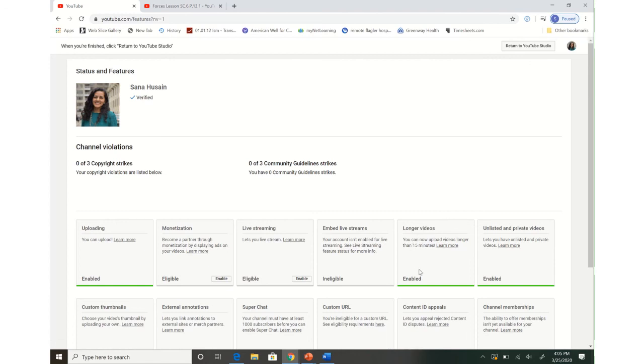From here, it's going to give you the option to, for longer videos, okay, so 15 minutes is the limit. So to upload a video longer than 15 minutes, you're going to click on the enable button in this box. Once you do that, you won't have any issues in your uploading process.